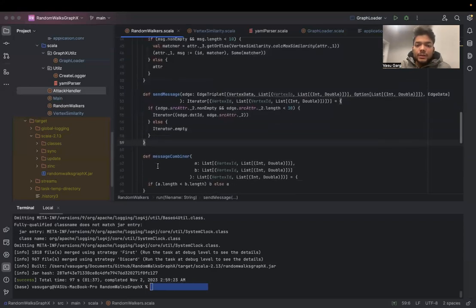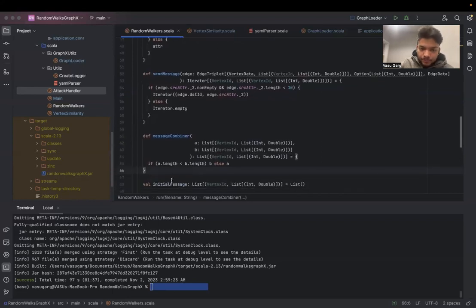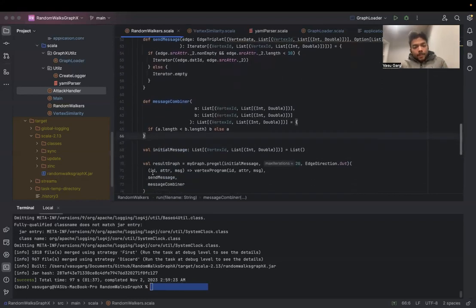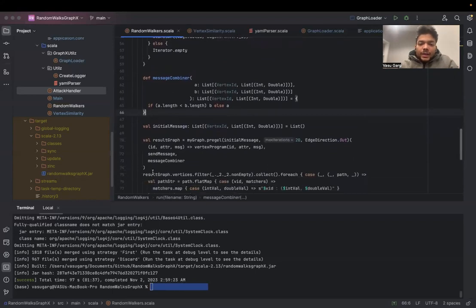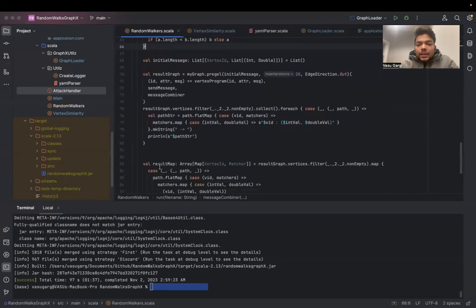Right. So message combiner is nothing but a way you want to combine those messages which are received in case where you have a single vertex receiving multiple messages. So how do we want to sort that? So in this case, we are choosing the message which is having the largest or the longest length. So that message is chosen, right? So this computes our Pregel algorithm. And basically, once the Pregel algorithm is done, once those computations are completed, you have the result graph.